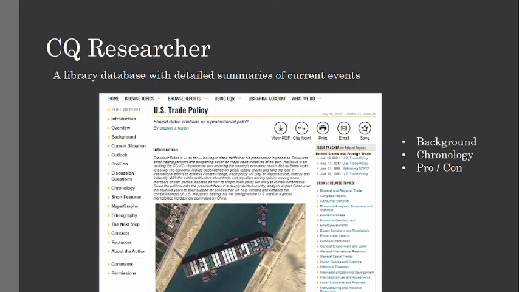CQ Researcher is one of those library databases with detailed summaries of current events. So in this case, my bill was related to U.S. trade policy, so I looked that up and I found the background, chronology, pros and cons, all kinds of useful information here.